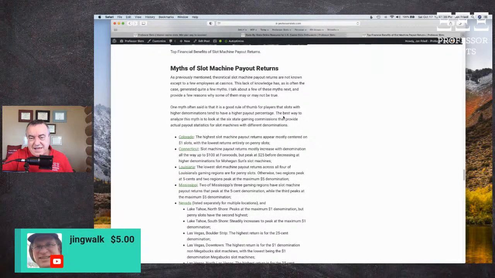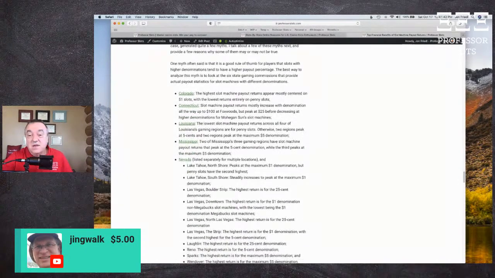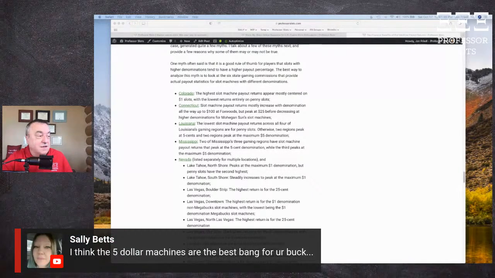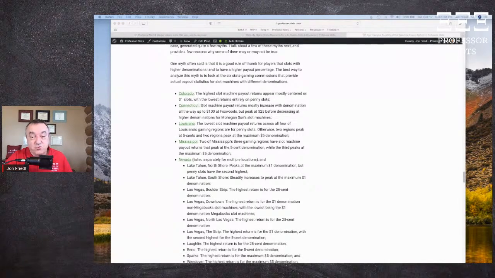One of the myths that's out there, which this one addresses directly, is what Sally just said. So Sally came back with a comment. I think the $5 machines are the best bang for your buck. That is a commonly held belief, which unfortunately isn't true.